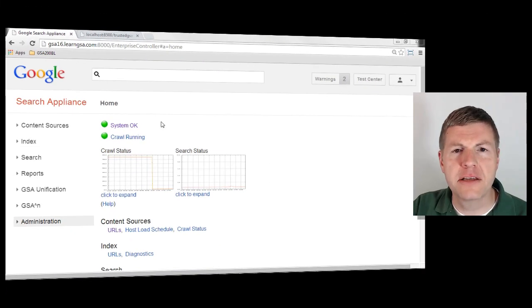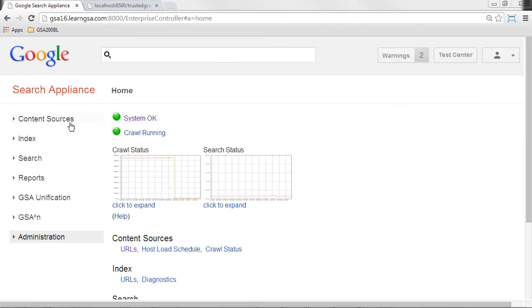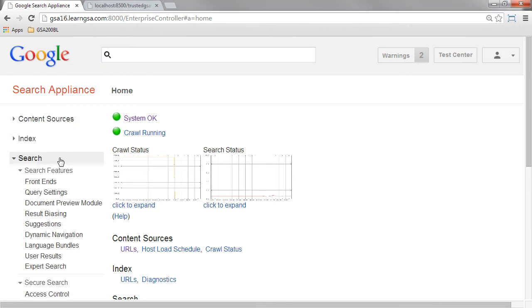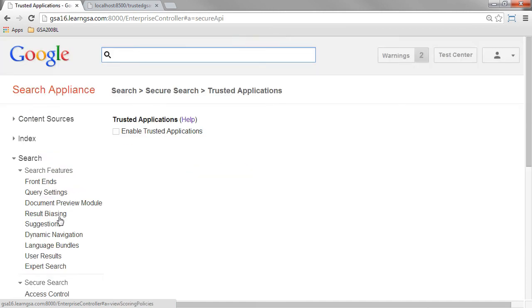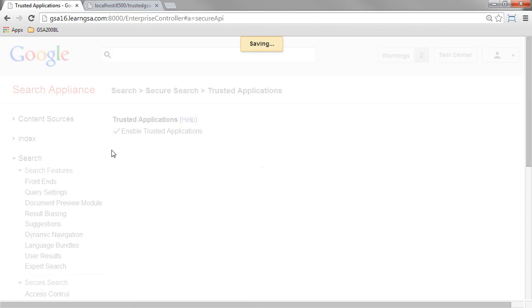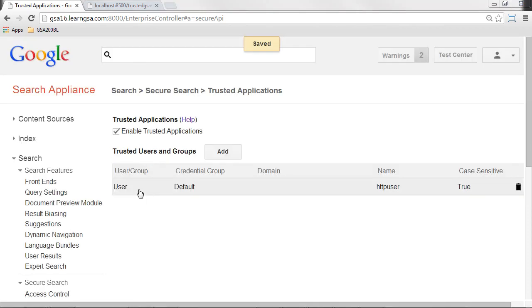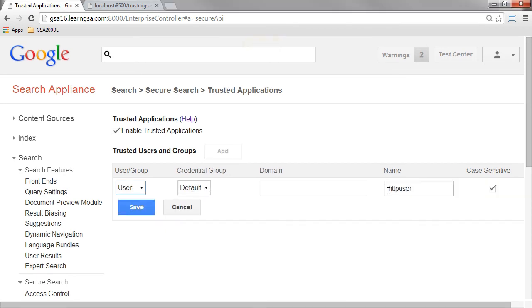Let's take a look at a simple registered trusted application using basic authentication. First, I'm going to need to enable trusted application. So under Search, Secure Search, I'll go to Trusted Applications. I'll check the box to enable trusted applications. Once it's enabled, I'll edit my trusted users and groups. I've put in HTTP user, that's the user I'm going to authenticate as.